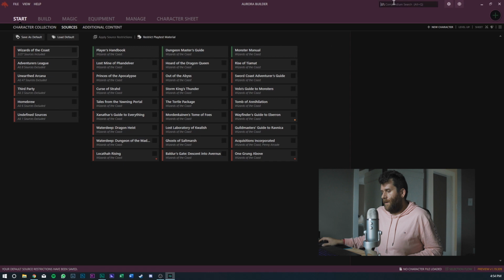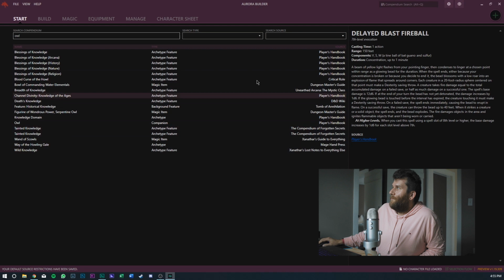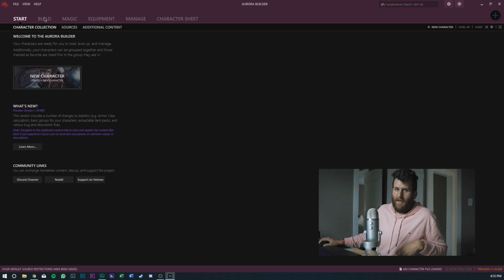Actually, this might not be the best example, because compendium might be the one thing that ignores the limitations that you set here, but let's just see. So if I type in that same option, owl, and hit search, you're going to see all the same stuff. But, like I said, if you were going to build a character, so for example, let's just real quick, and I'm not going to go all the way through this, I just want to show as an example.